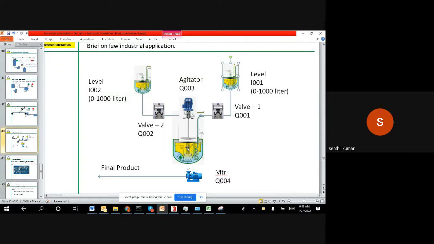But sometimes that reaction requires heating or cooling. Some of the reactions are exothermic, some of them are endothermic. Wherever it is exothermic, when they react, the materials release a lot of heat. So you have to have a cooling mechanism. Otherwise, what will happen? The temperature will shoot up like anything, and it will damage the equipment. So they will have the cooling system.